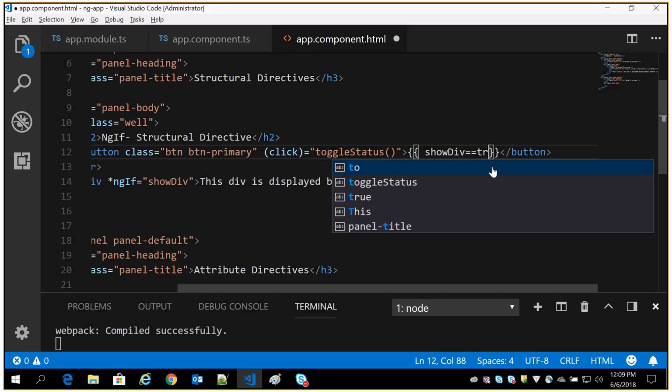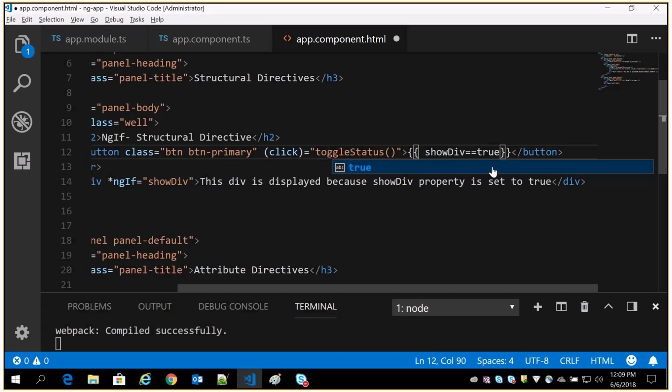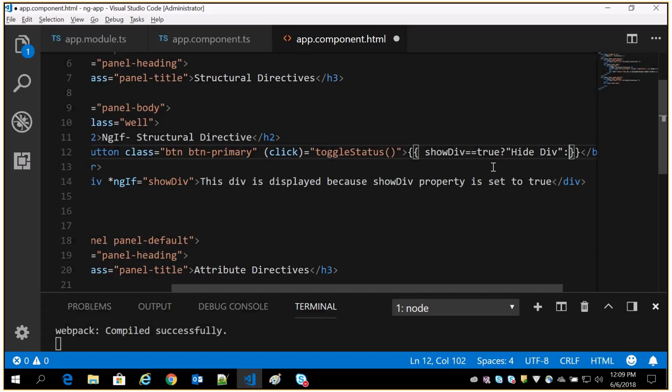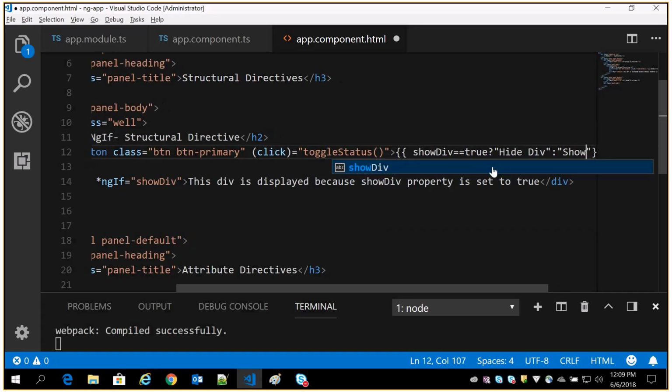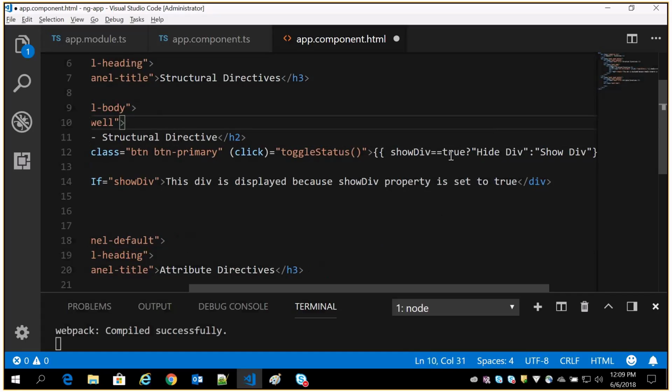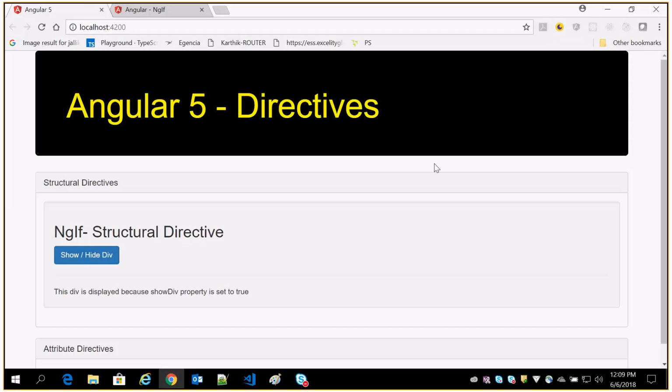I'm just using the ternary operator. If it is true, hide the div. If it is false, show the div. Look at the way we are doing the interpolation here. If it is true, it will be hide div. Otherwise, the caption will be determined based on the property. So save it.